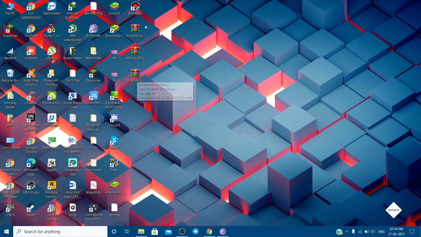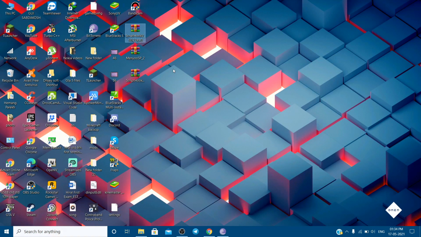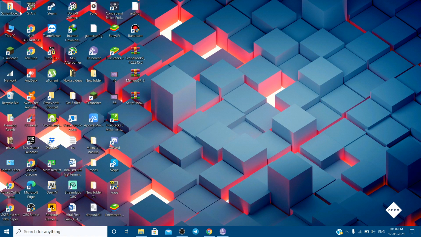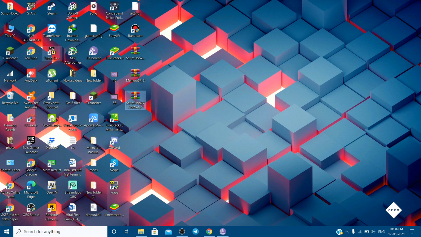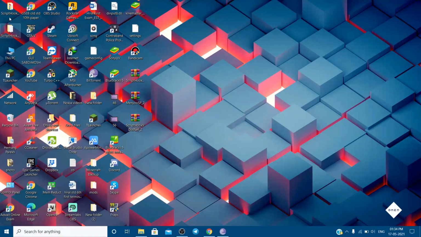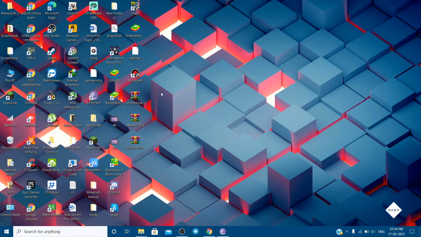So I have downloaded all the three files, you can see here. First we have to extract Script Hook V. I am extracting it to Script Hook V, and here it is extracted. Now secondly we have to extract ScriptHookVDotNet. I have also extracted that, here you can see. And last you have to extract menyoo sp. So I have extracted all the three files here.